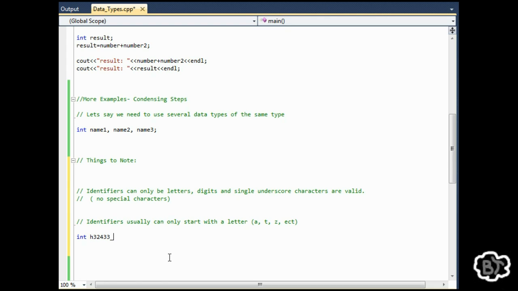Again, some compilers do allow you to use underscores to start, but it's a bad habit to get into, especially if you're working with people on a project and you're not sure what platform or compiler they're using. So starting with a letter makes your code really versatile, and it can pretty much run on any platform. So you always want to start with a letter.